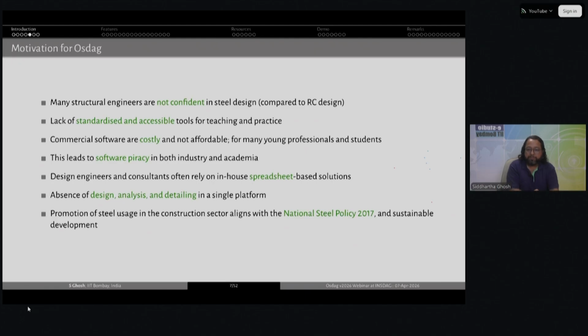So these are issues. But there are also other pushes, for example, the National Steel Policy that came out in 2017. It pushed for more steel usage in the construction and infrastructure sector, and we thought that by promoting an indigenous software, we can also try to achieve those goals. Not everything, of course, but to a certain extent you can also push in that direction.